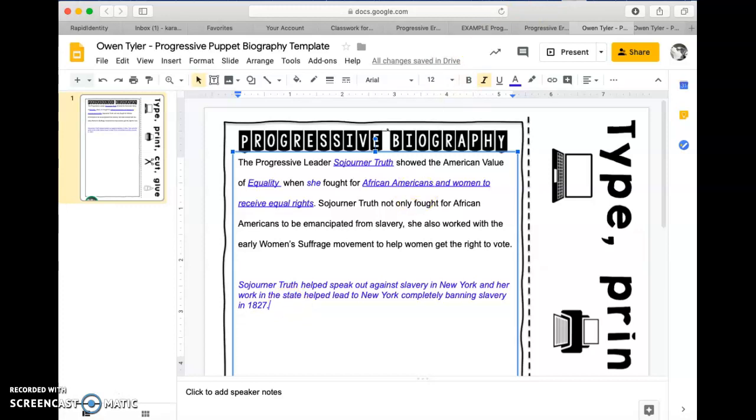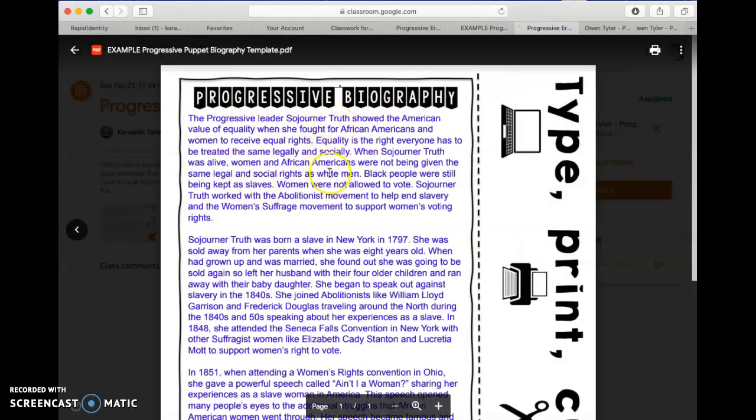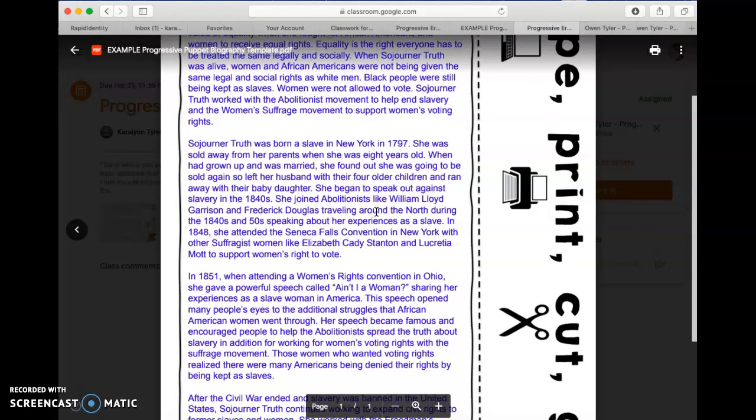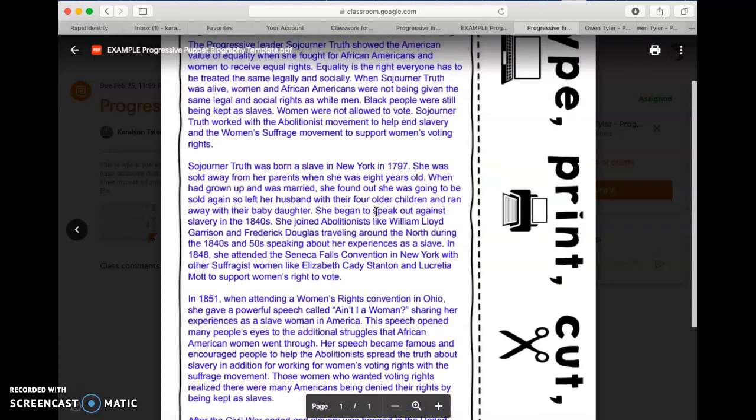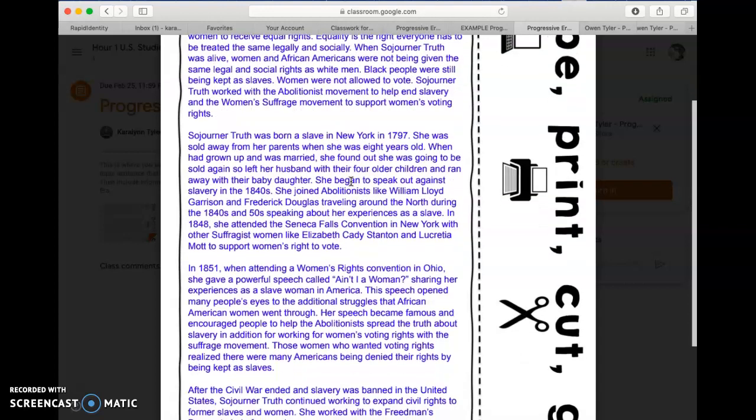But you can start taking that information and typing it up until you end up with something that looks a little bit like this example. I have some evidence that I've gotten from the resources that I researched, but I'm not directly quoting that information because that's somebody else's thinking. I have to put it in my own words.